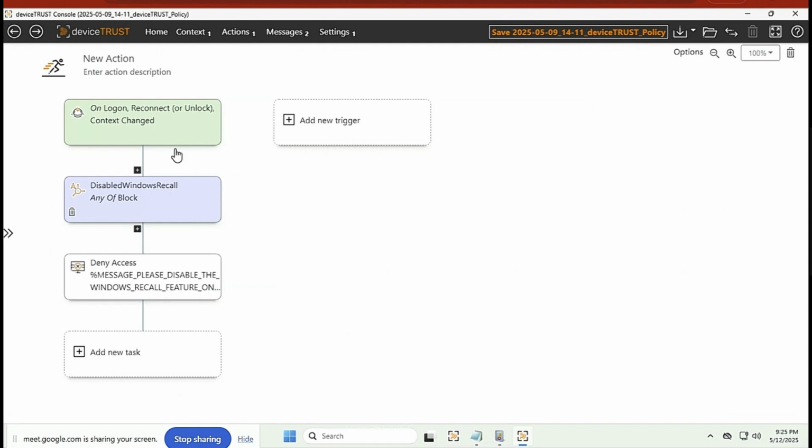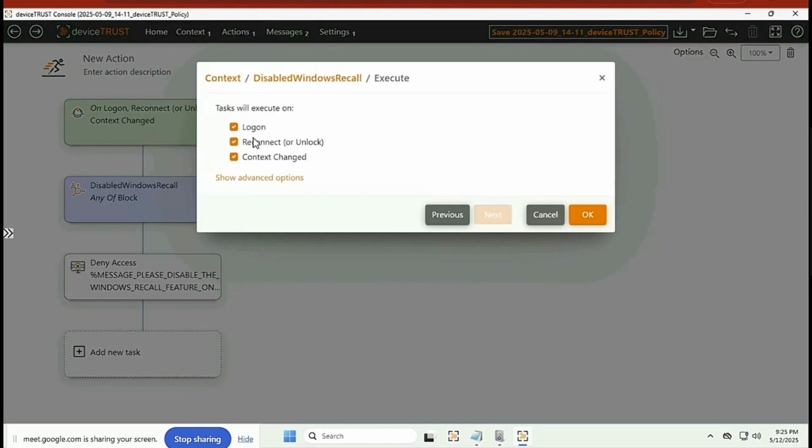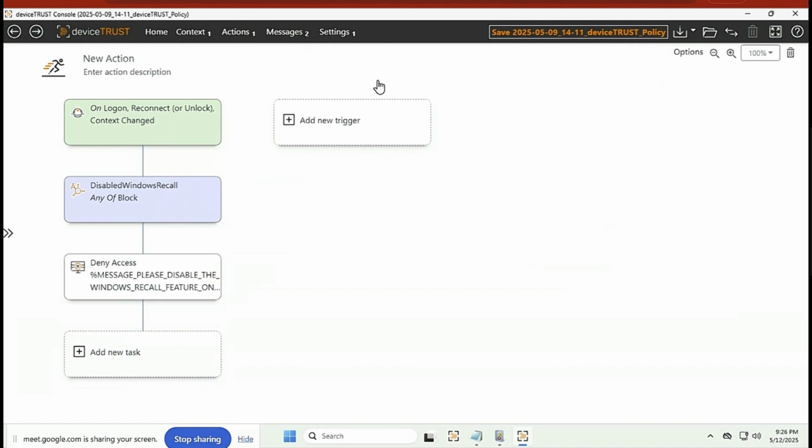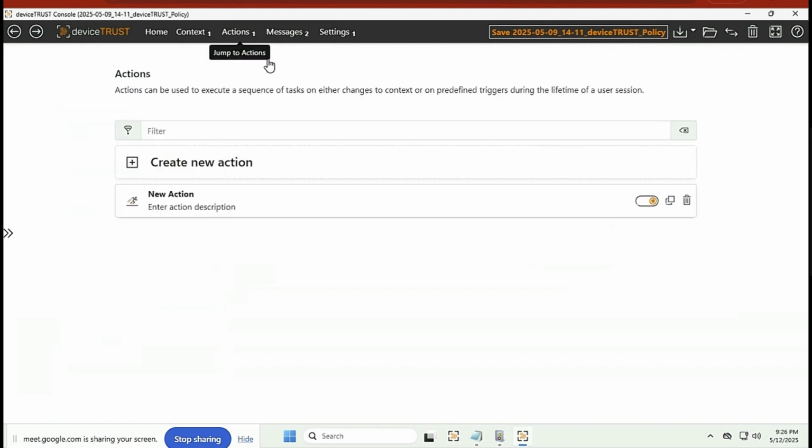What we're going to do is on logon, on reconnect, and on change context, which means that when a user's within the session, if they change anything on their endpoint that we've deemed that we're monitoring, we'll be able to react to that. Now, there are additional options that you can set here. As you can see, you can get very granular, but we're only going to try these options as part of our test. Now, the last piece is the messages.